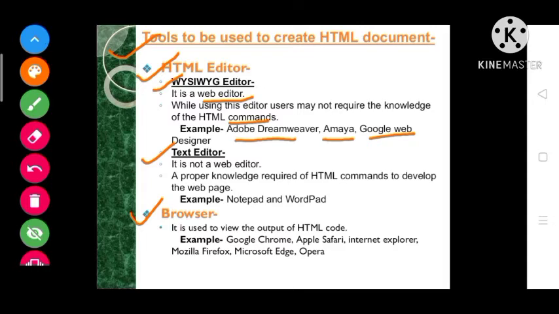But the second one is the text editor. A text editor is not a web editor. Generally it is a simple text editor in which it is required that we know about HTML. Those who do not know about HTML cannot create their own web page using a text editor. So it is compulsory to know each and every component, element and command of HTML to design our own web page in a text editor. Examples of text editors are Notepad and WordPad.